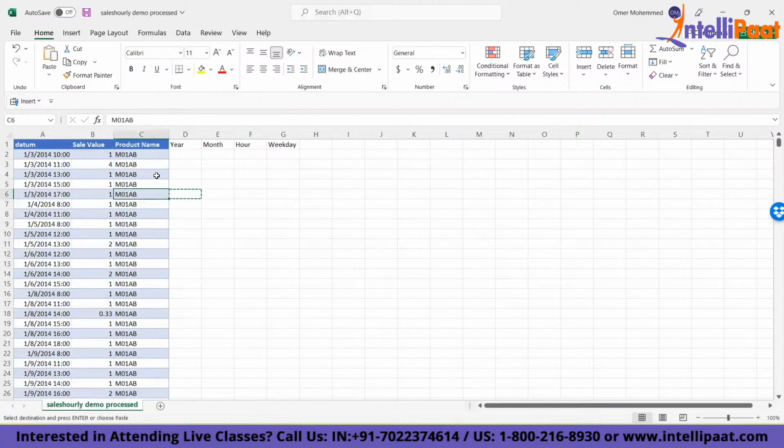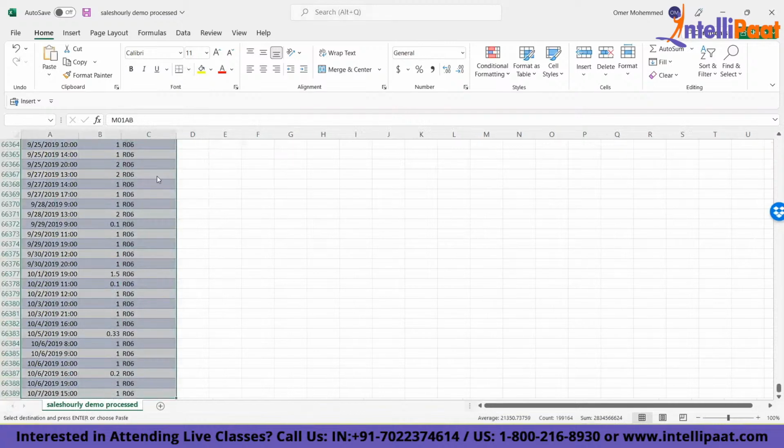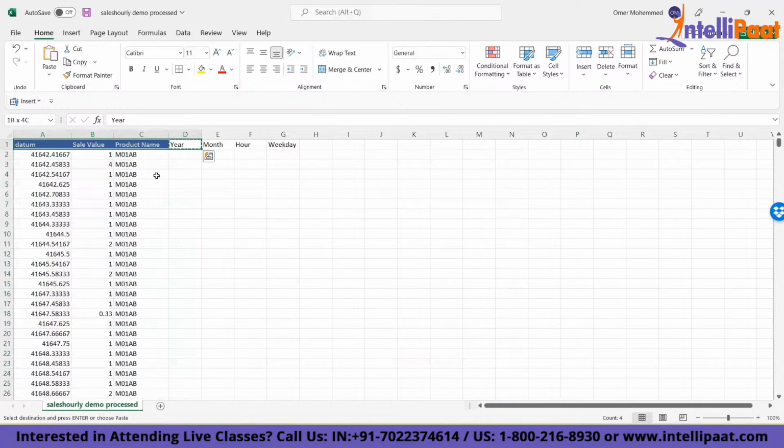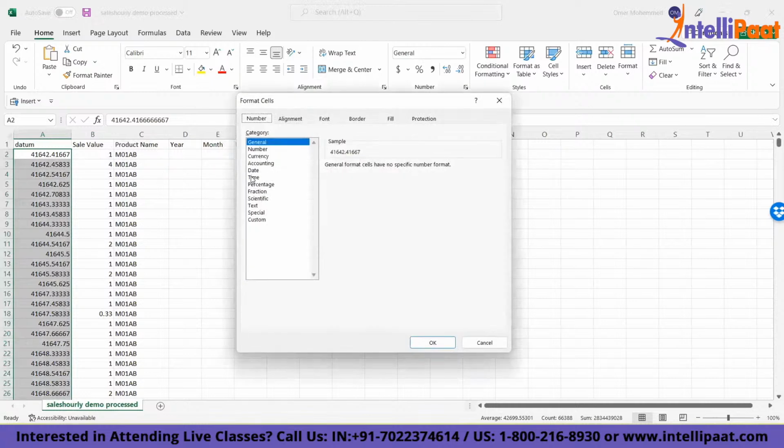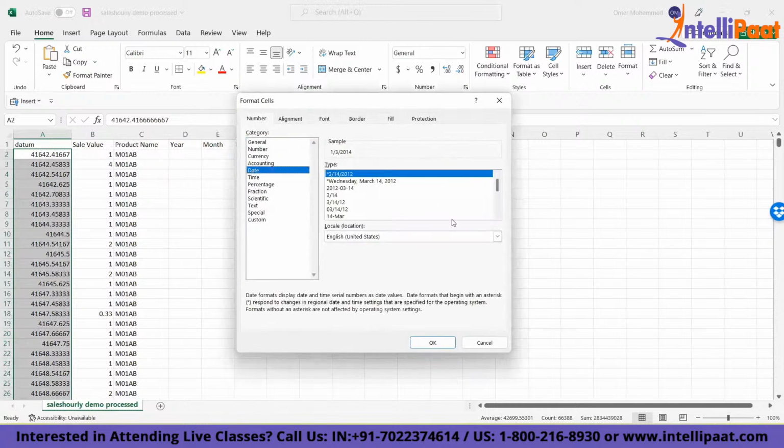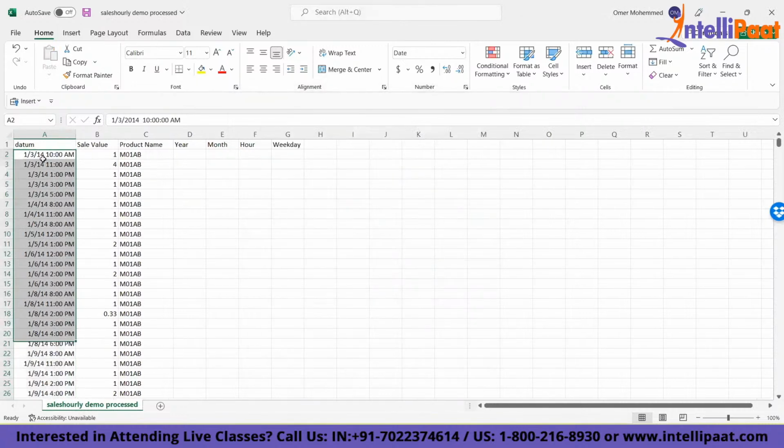And all of these in the same format. This one in the same format too. And of course, this one should be date and time format. So Control 1 to open the format dialog box and go to date. And where's my date and time? Here it is. So date and time is given.